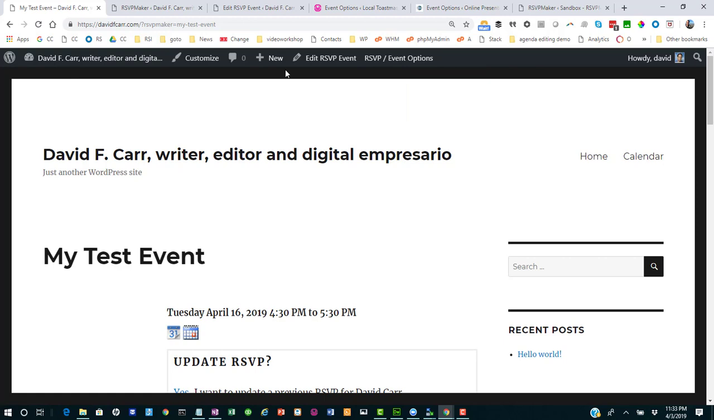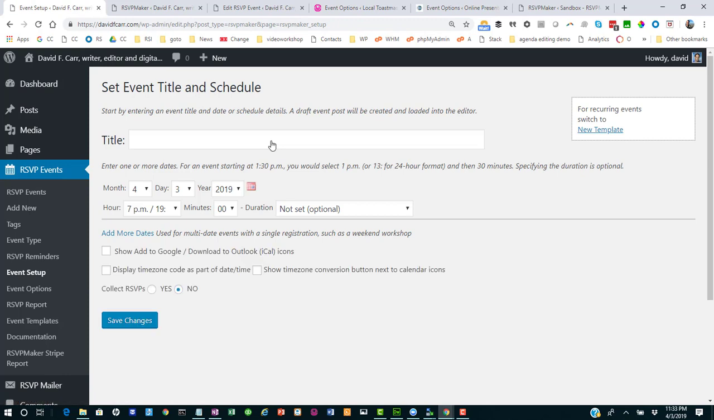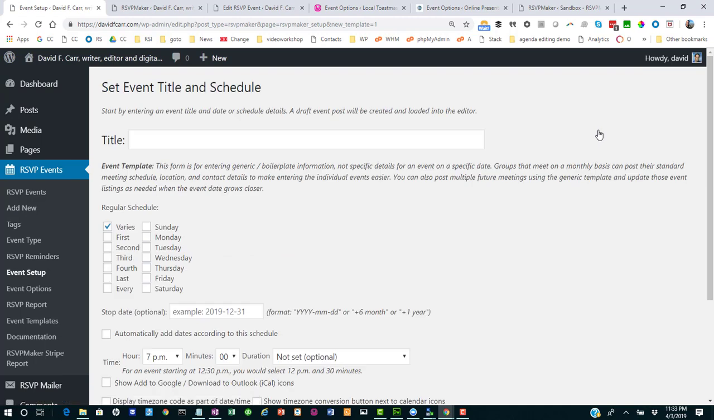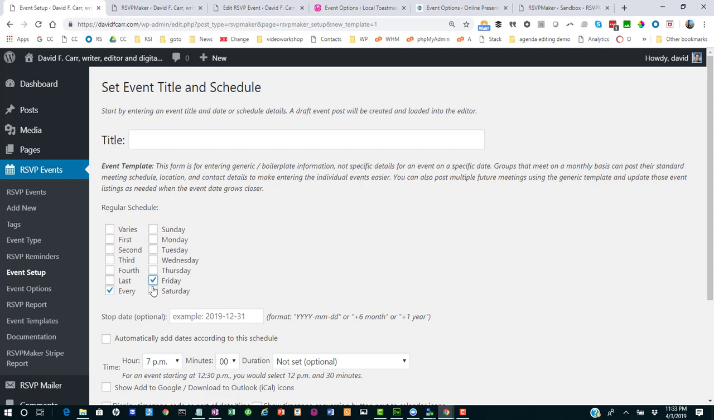Now, one other option we have when we're creating events is, rather than creating just a single event, I might want to create a template. And the difference here is a template, instead of asking for a specific date, it's going to ask for a schedule. So the schedule can be something like every Friday, or it could be the last Friday of the month, or it could be the second and third, second and fourth Friday.